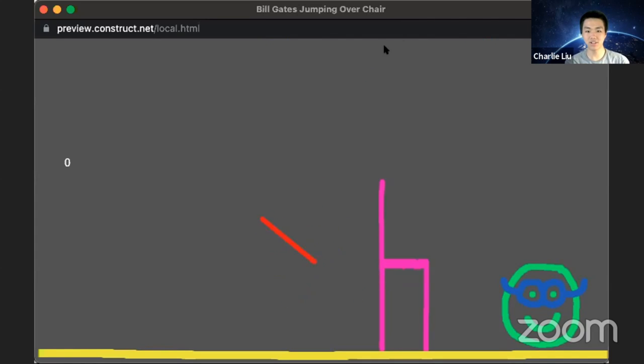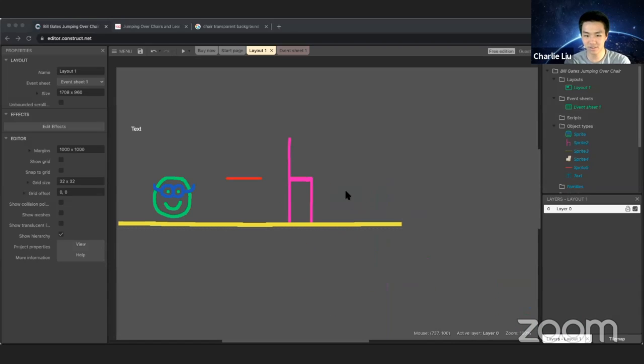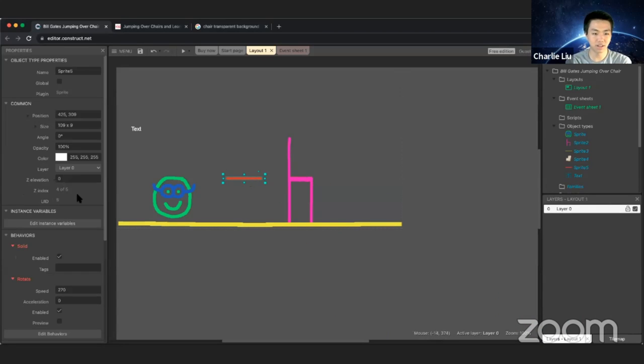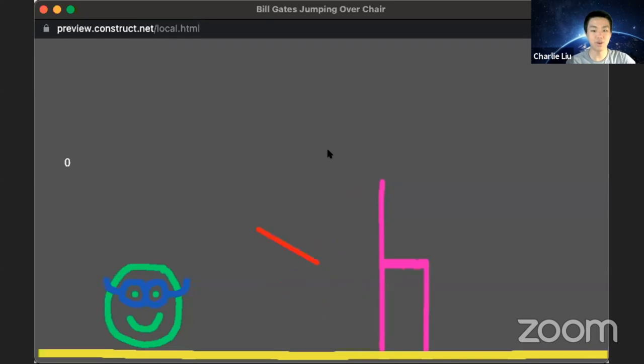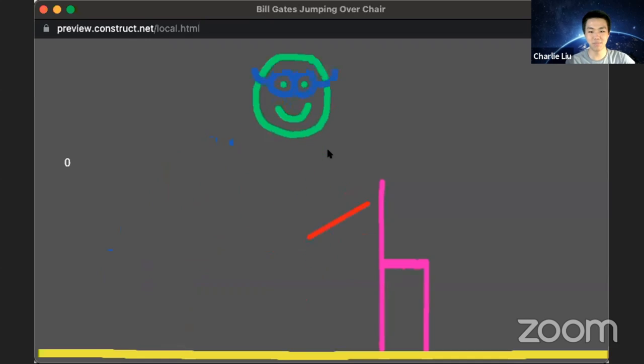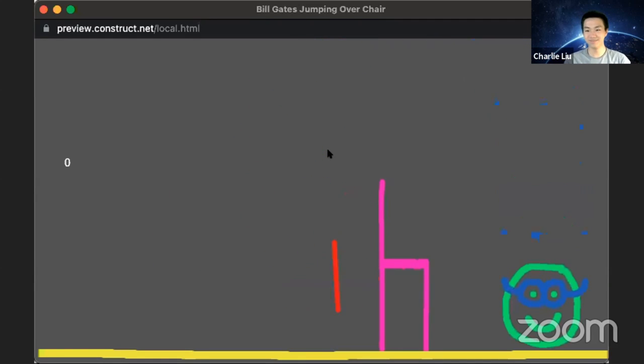Let me see if I can actually make it really fast. So if I go ahead and click on that and bump up the speed to, let's say, 500, press play. Switch back to the game window here. Oh yeah, now it's spinning super fast. So if I jump on it, I get a really nice boost over the chair. All right, any other questions?